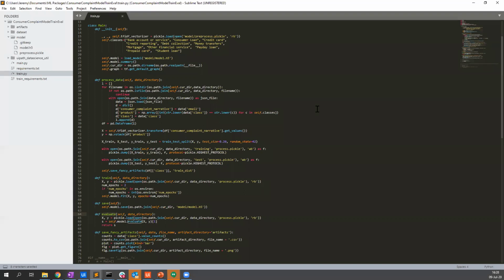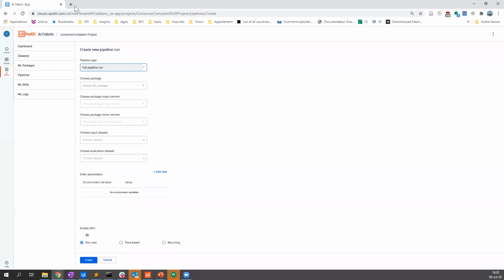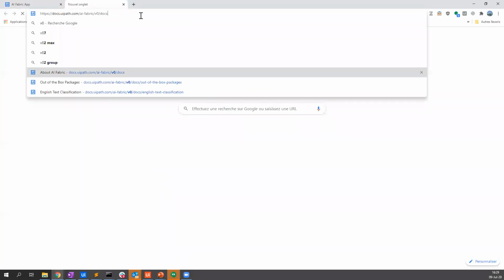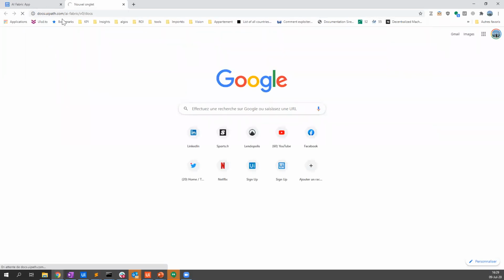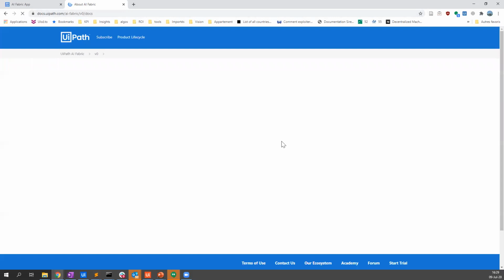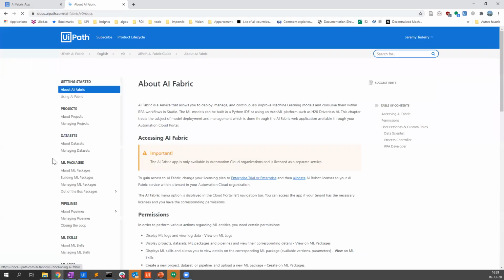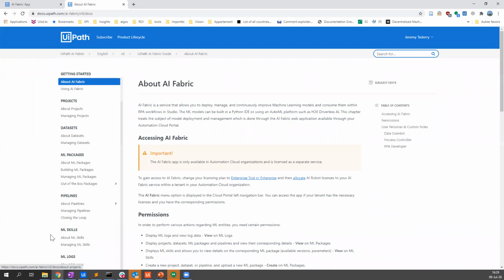Of course, you have documentation on all of this. So feel free to come with questions, but in the meantime, I can just show you where to find the documentation. And so this is the UiPath AI Fabric docs. V0 is for cloud, so you need to go to the cloud version. Okay, it's taking some time, but basically you can find all the documentation here.